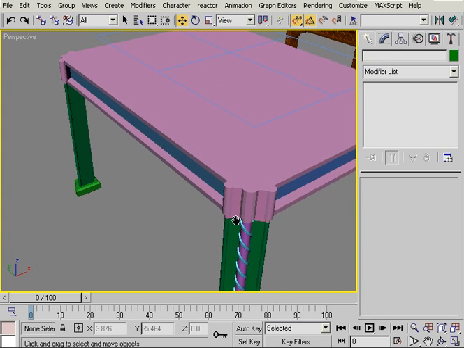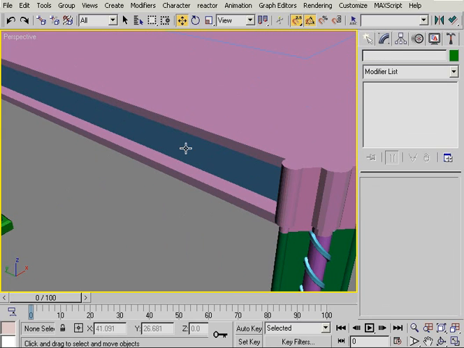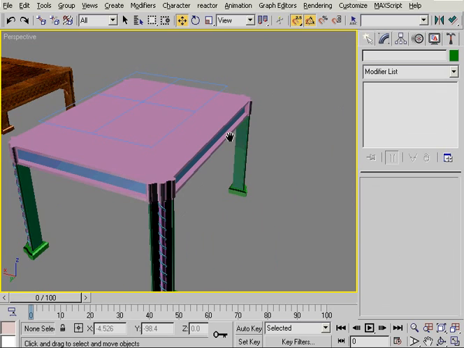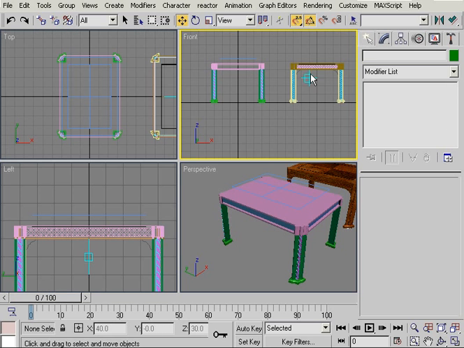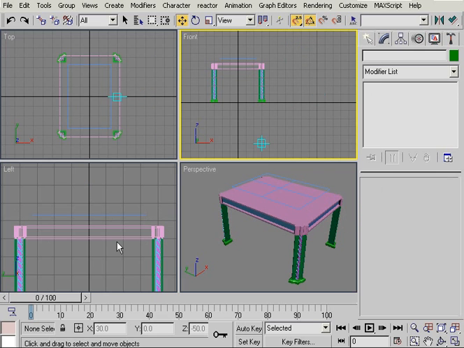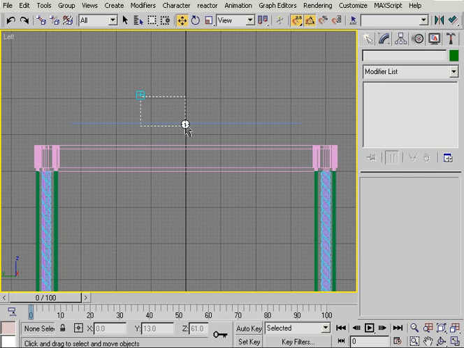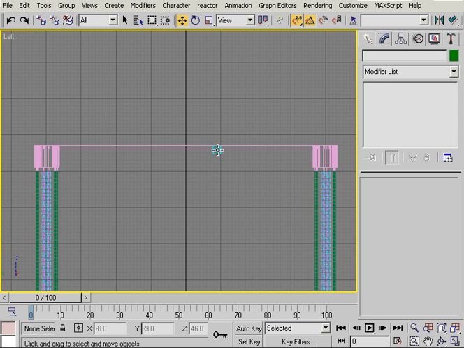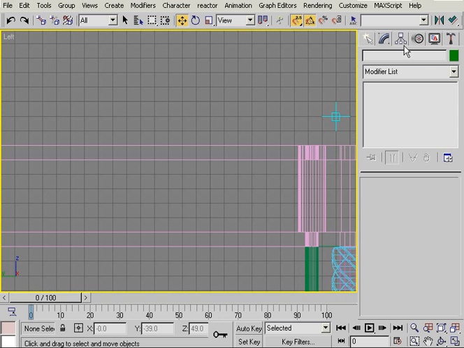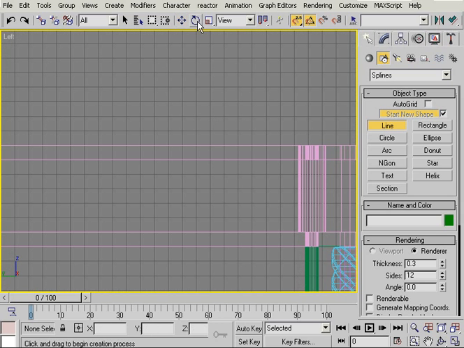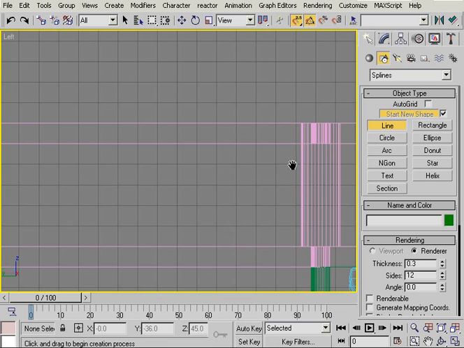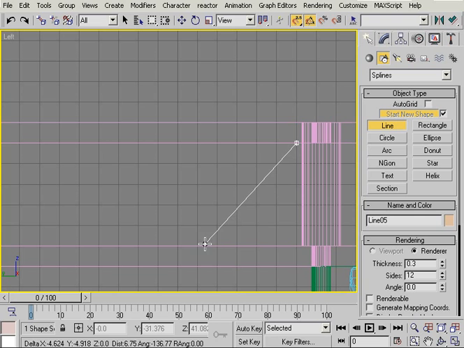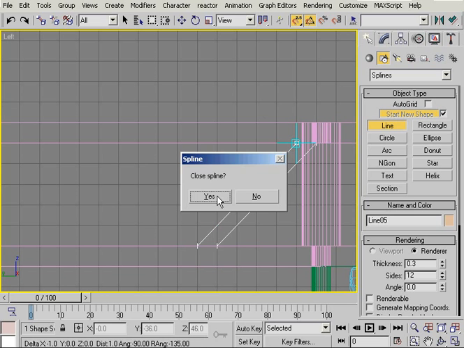Okay, now what I need to do next is create the meshes around the edges of the table. For that, let's hide this one, the original. I'm going to go to my, hide this one too. I'm going to go to my left view, and I'll zoom over and create a line, and this time I'm going to snap to grid points. Okay, I'm going to start over here and go like so, and create a line like this.